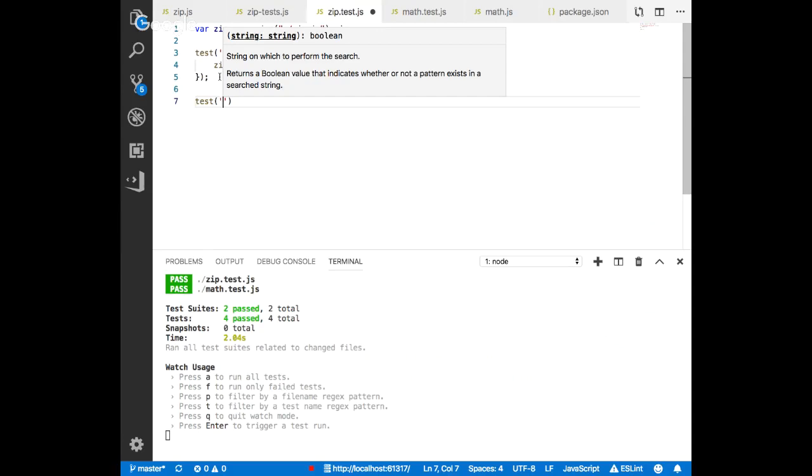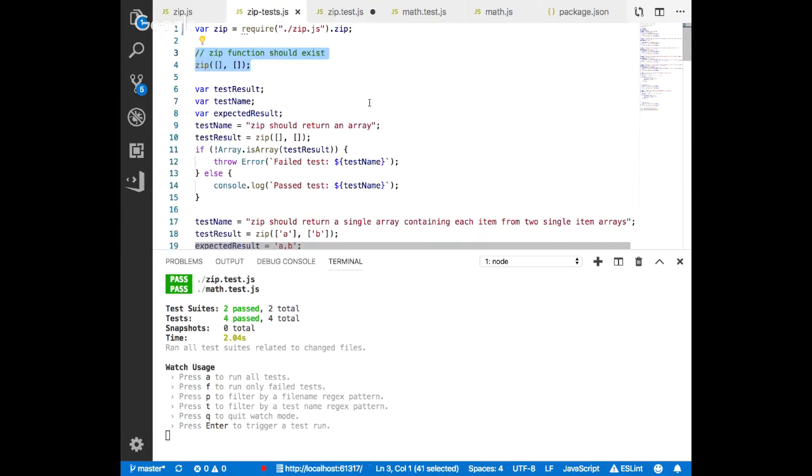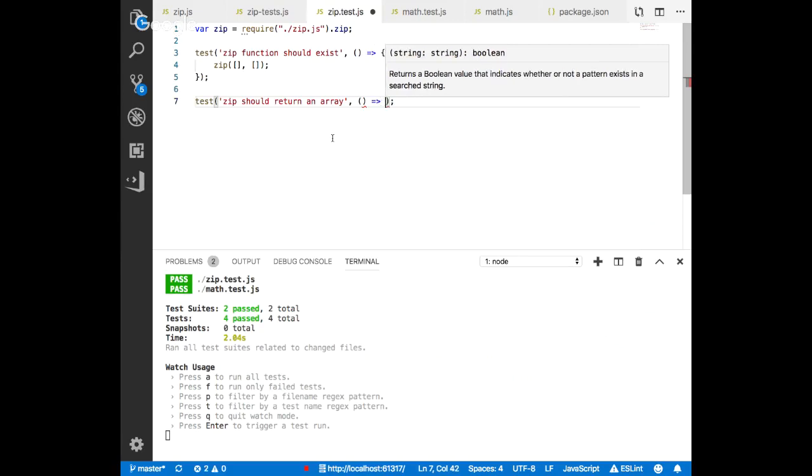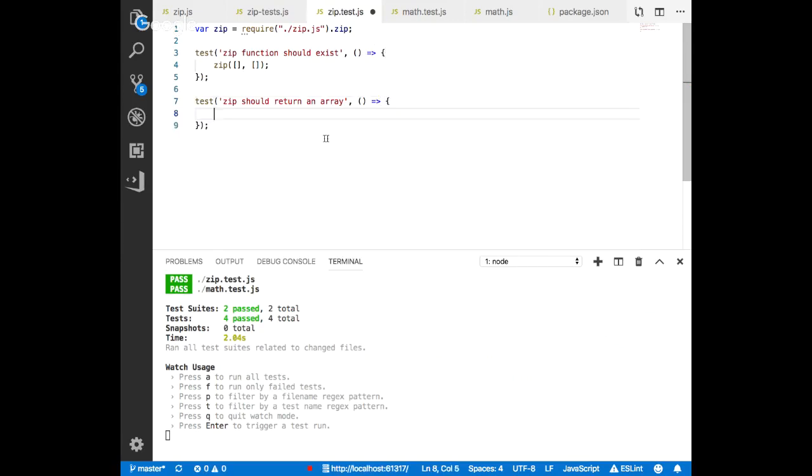I add another test here. What was, say, the next one? Zip should return an array. All right. My semicolon here. Test this guy out. So I know I want to run zip, so I'm just gonna store the result of running it somewhere.